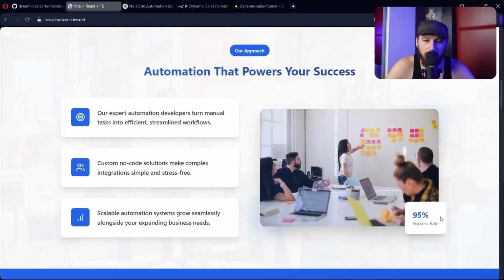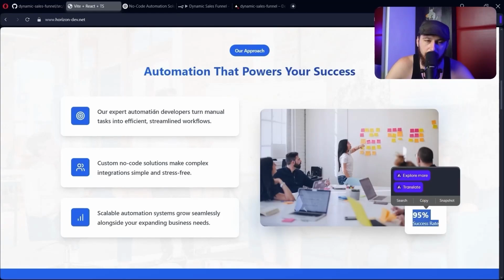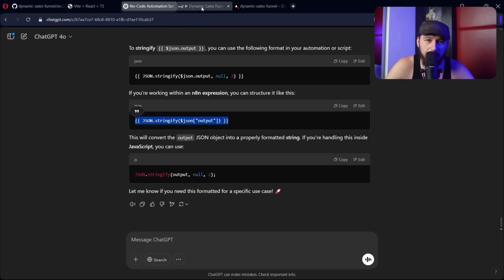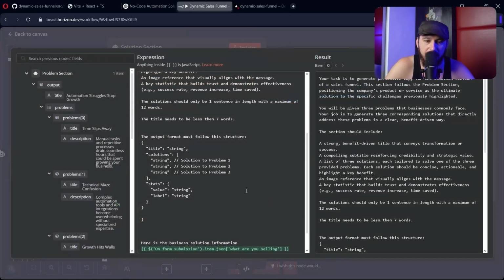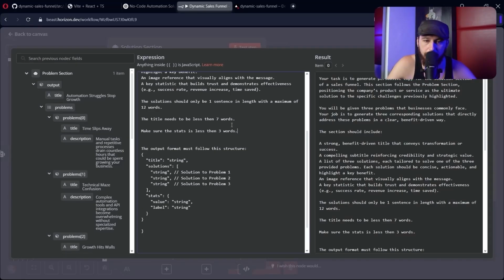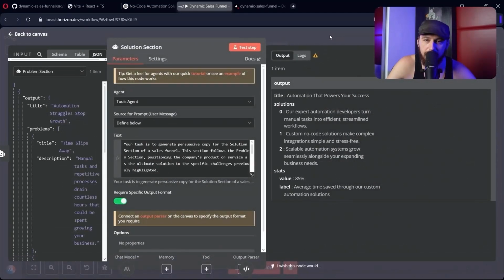One quick thing though is I realized that the text here was way too long. So I'm going to make that prompt real quick. Make sure the stats is less than 2 words. We'll do less than 3 words. It'll be better. We'll save that. Other than that, I think we're good to go.